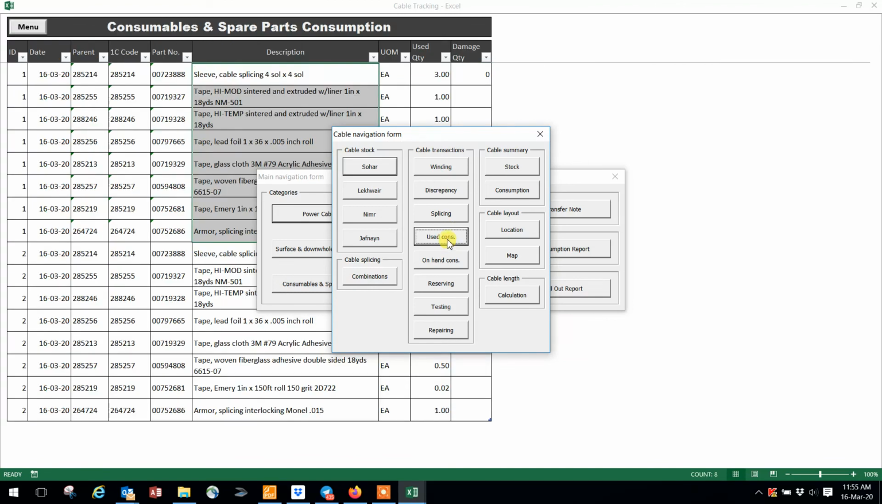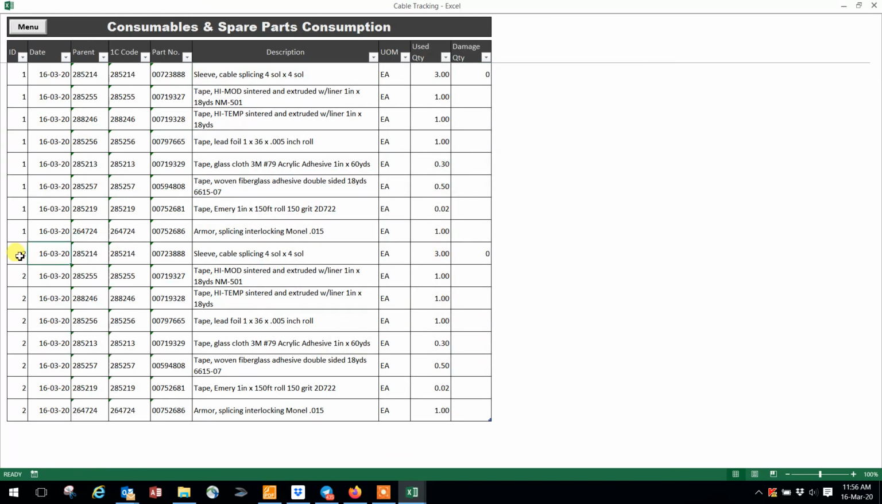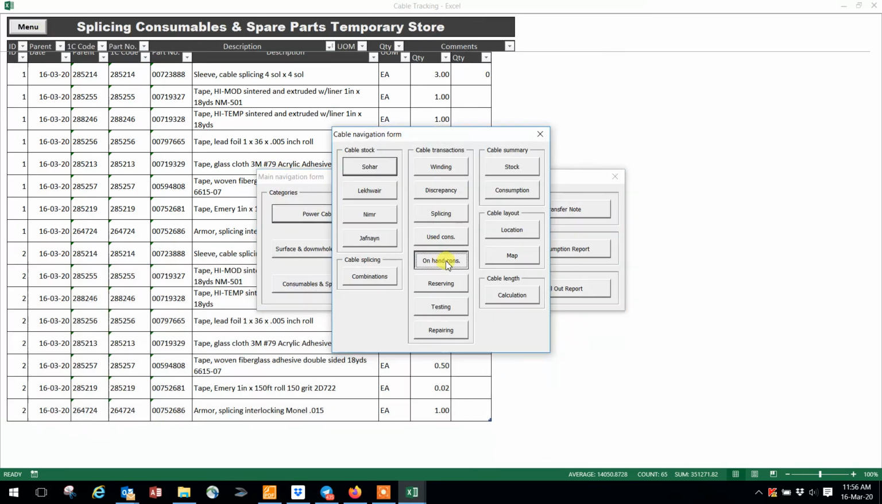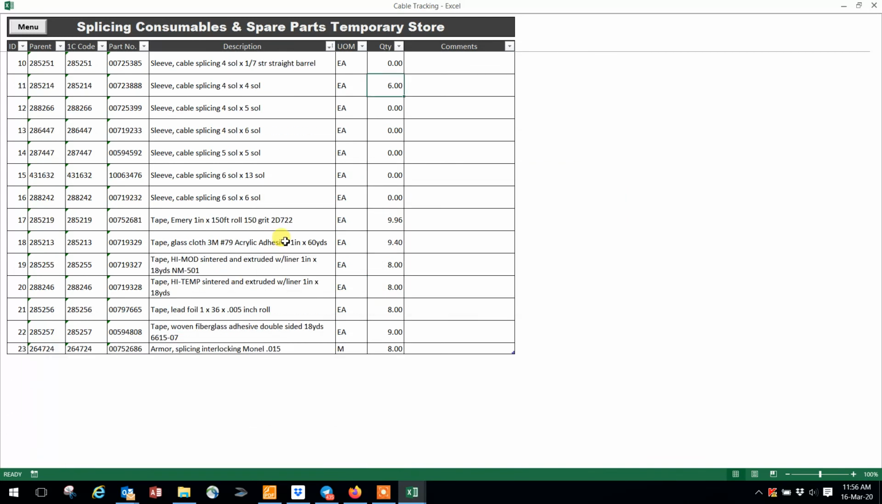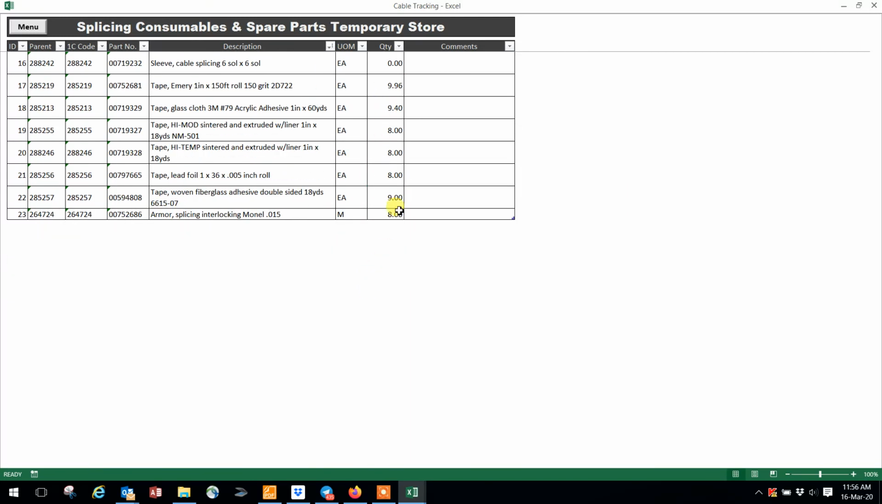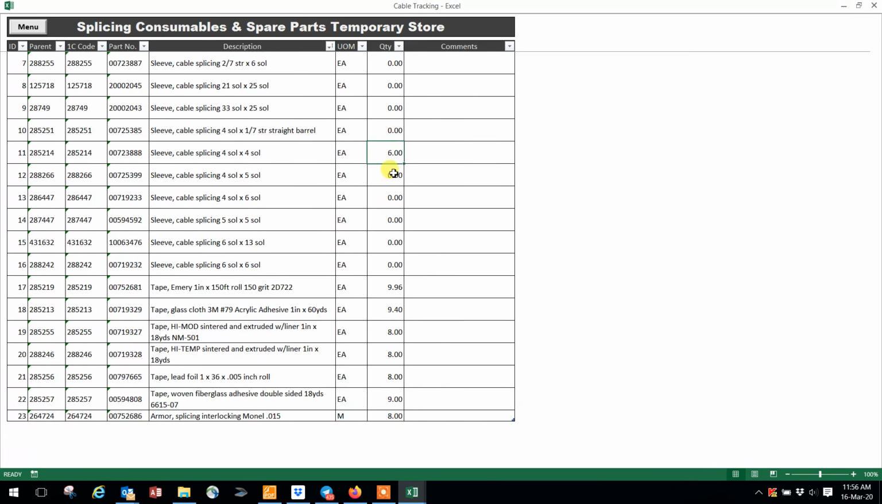I'm supposed to show you consumables used. You can see that we used more consumables, and the remaining consumables on hand with the technician are also less. You remember it was 9 sleeves, now it's 6, and here also it's subtracted. Next time when he comes to ask me, I know how much quantity he has on hand, and based on that I will give the remaining quantity. That's how we do splicing.